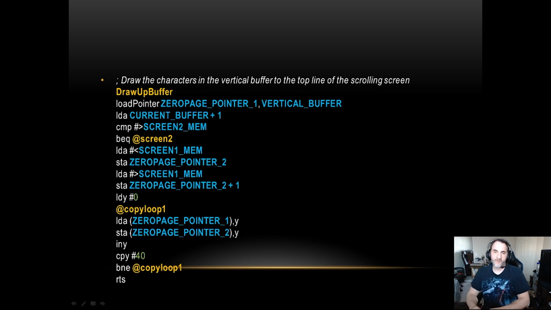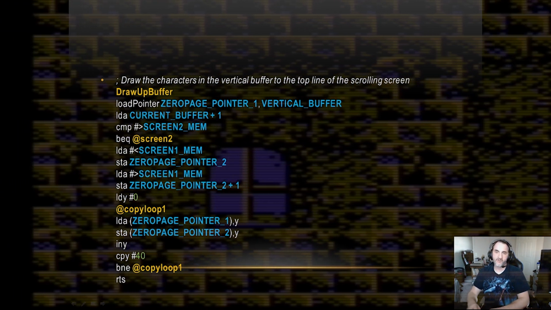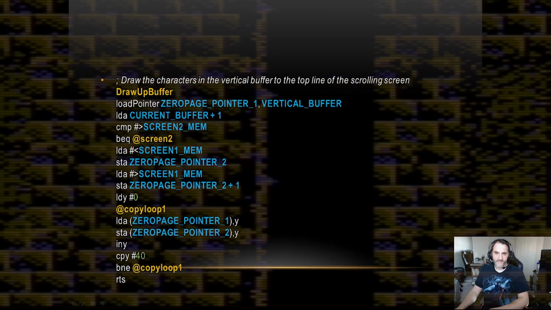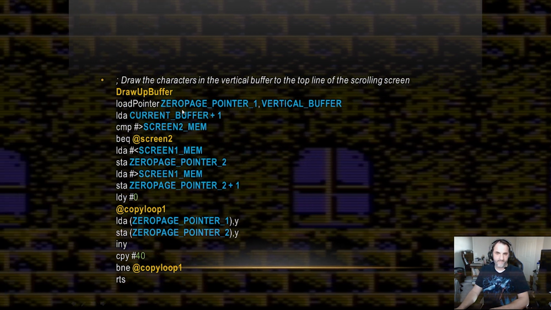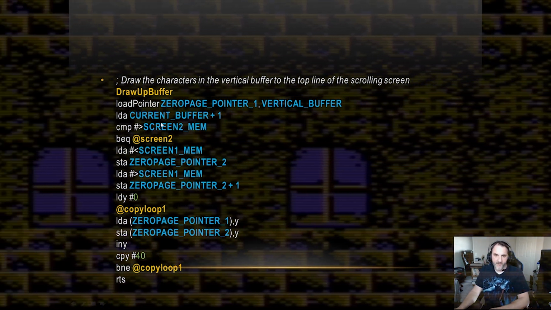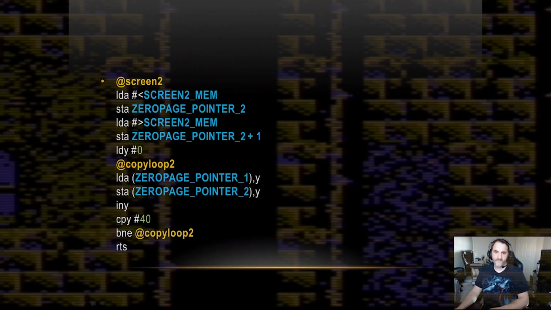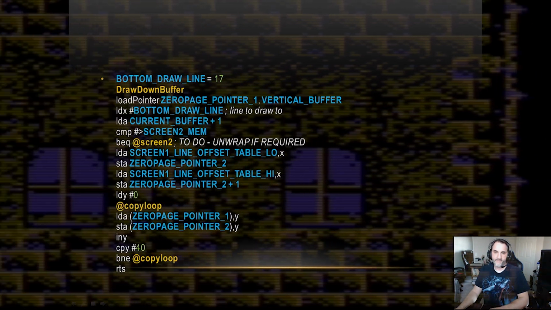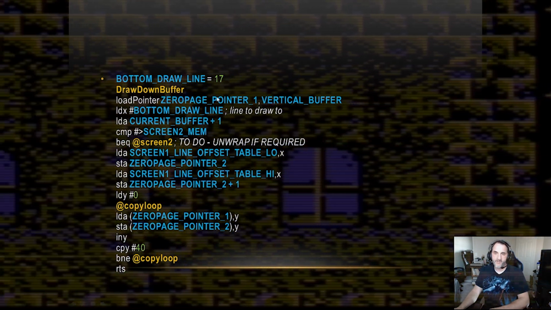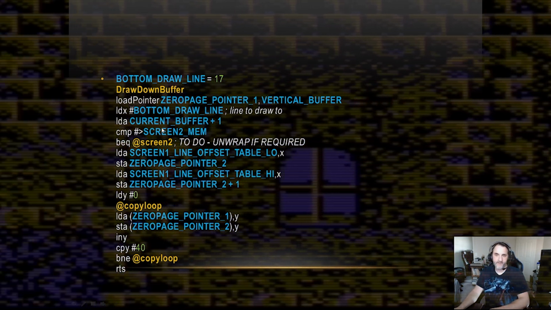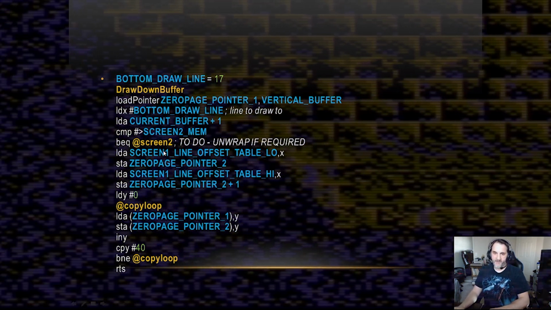And now we're onto the buffer for the drawing up. Draw the characters in the vertical buffer to the top line of the scrolling screen. And this is going to keep track of what's going on with the screen as it's scrolling up. You can see again, we got our screen detection going on here between screen 2 and screen 1. And this one is taking care of the bottom line on the screen as it's scrolling down. It detects the bottom line here. And I do believe this is probably the one that's getting rid of that bad line.